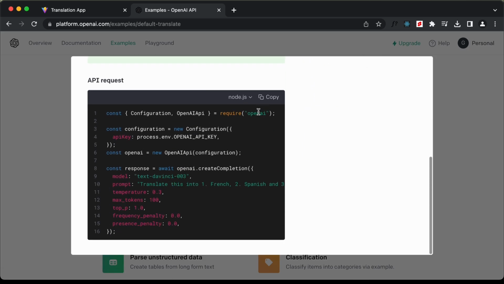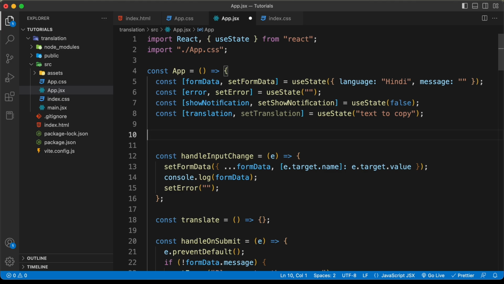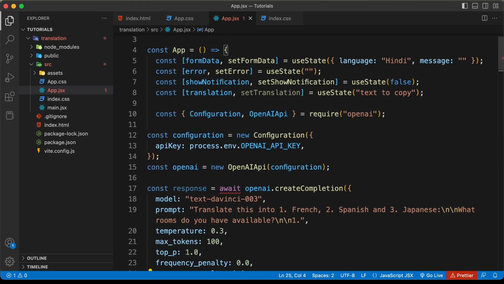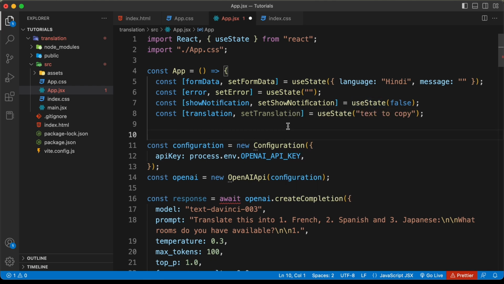Alright, let's go back to our code, and we need to copy the code over here. So let's paste the code right here, and we need to make some changes over here. So let's first of all import the configuration and OpenAIApi from OpenAI. So I'll just delete this from here. I'll just use the import statement over here. So let's delete this, and before using this we need to also install the OpenAI package.